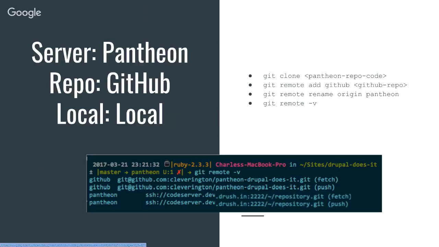Quick example of the three. Your server is Pantheon, your repo is GitHub, and your local is obviously your local. I've got an example here of how Drupal does it. So I've got my GitHub remote and my Pantheon remote, and if I say git push GitHub master, it's going to send my current commit for the master branch out to GitHub. If I say git push Pantheon master, it's going to push my current commit of master out to Pantheon.